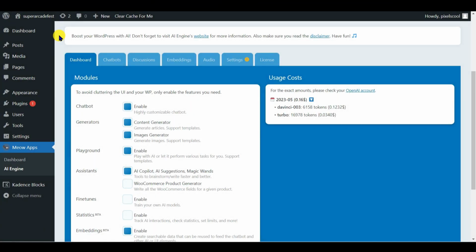First, in AI Engine, go to the Dashboard tab and check Embeddings is switched on. Remember, this is only available in the paid Pro version of the plugin. First, we need to connect the AI Engine plugin to our Pinecone account.